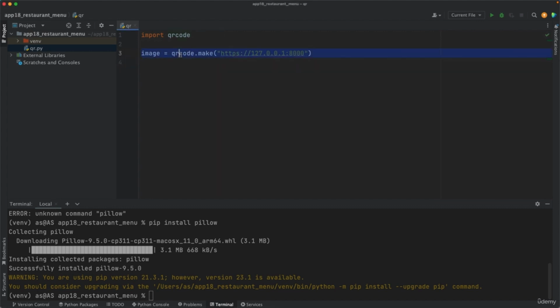So that will create an image object, but it's just a Python object. It exists in the Python domain, in the interpreter. You want to create a file out of that, an image file. So to do that, you do image.save and qr.png. So that will be the name of the file.